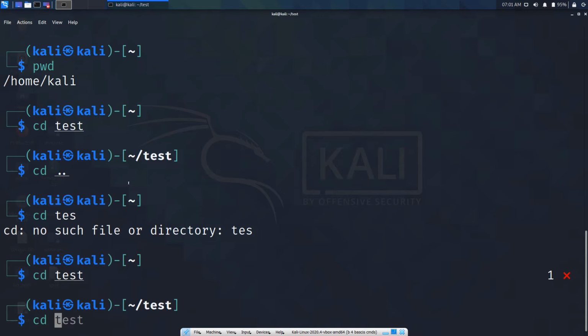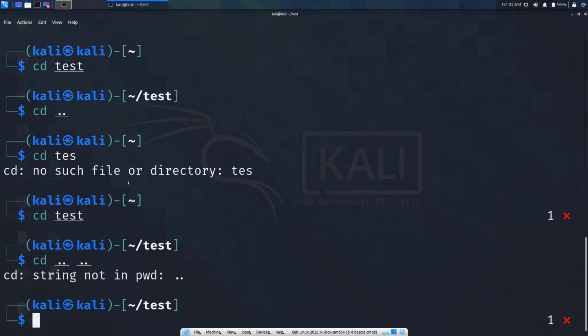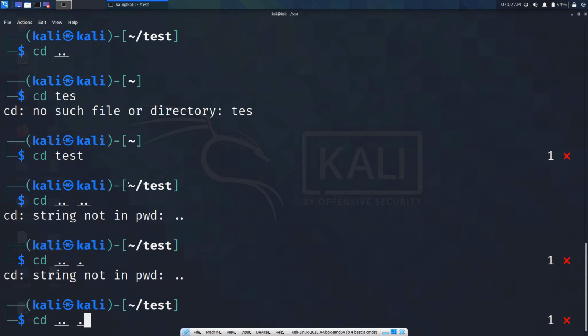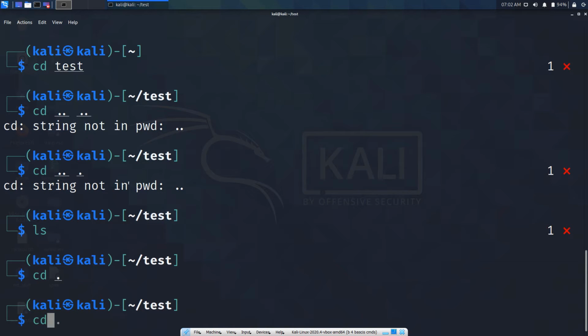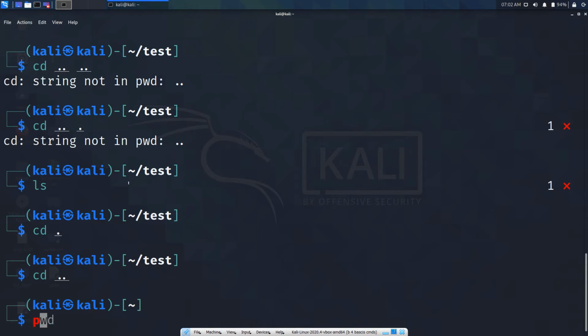And if you want to move two directories back, you have to put two dots so that you go to, one second. Okay, it seems it doesn't work in the updated version. Let me ls. Currently the test directory doesn't have any files, so I have to move to the old directory. As you can see, I am in the home directory right now.